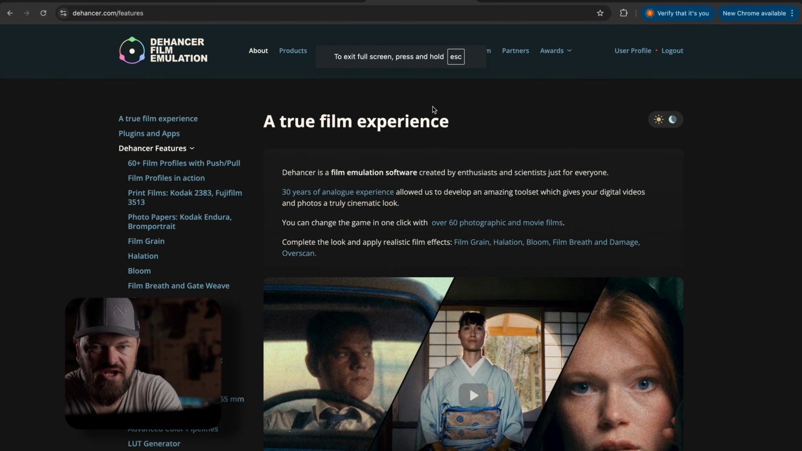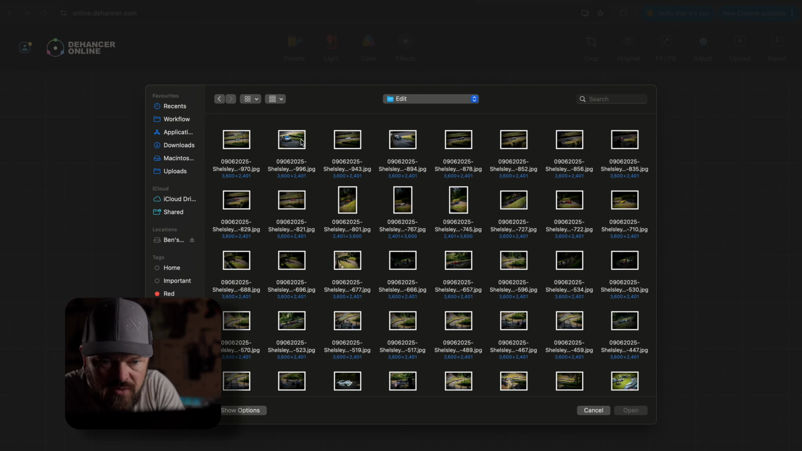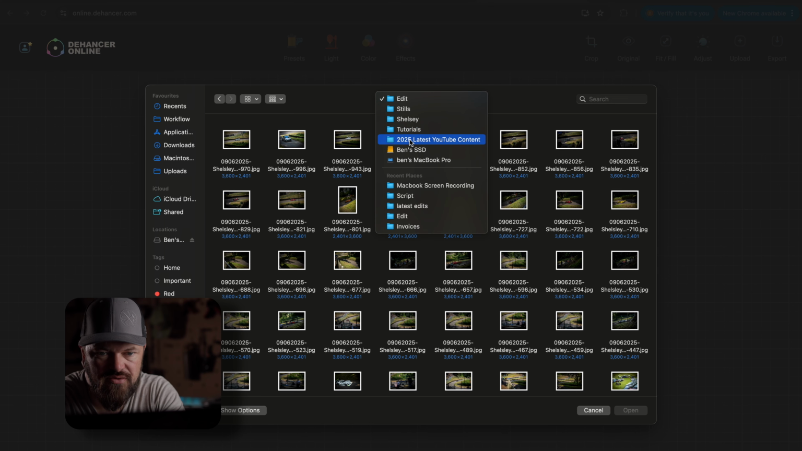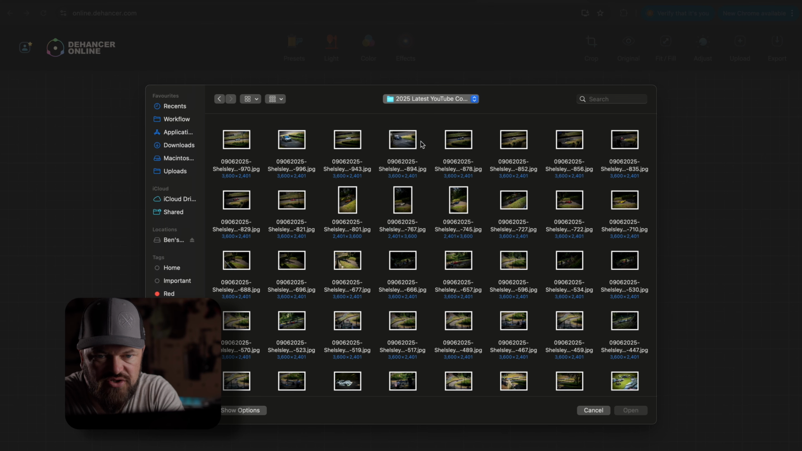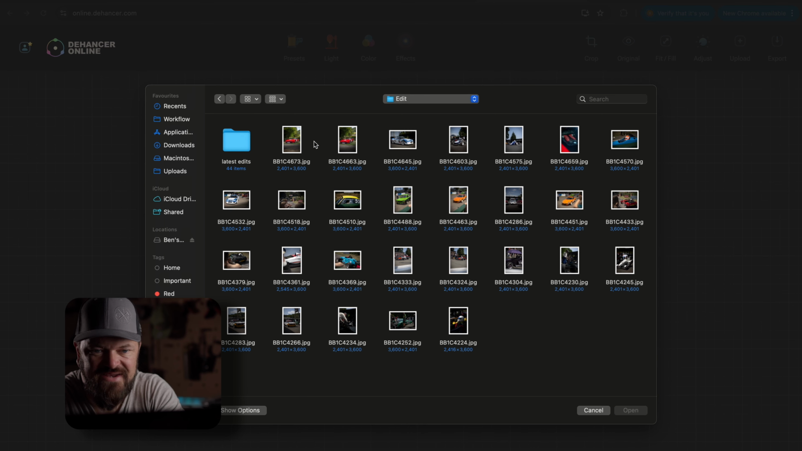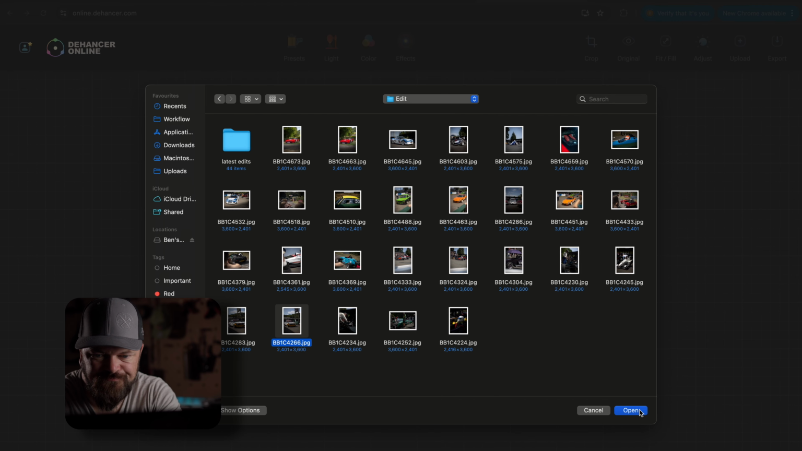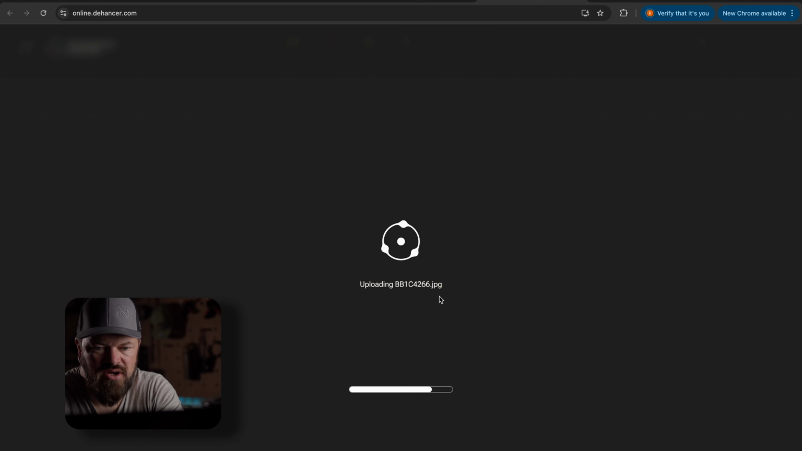I'll pick some stills from the other day, some of the stuff that I've only just put out. Part 2, look. Edit. So let's go for an old school one. Oh, I do like this one or this one. Let's go for this one. So we're going to open it up.